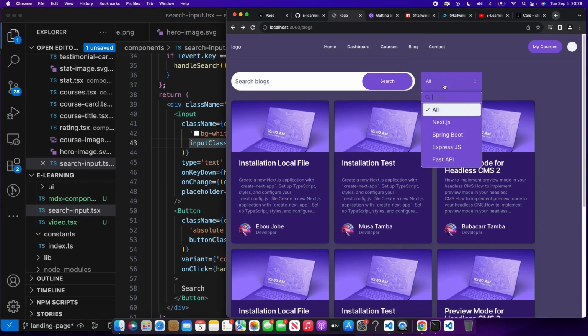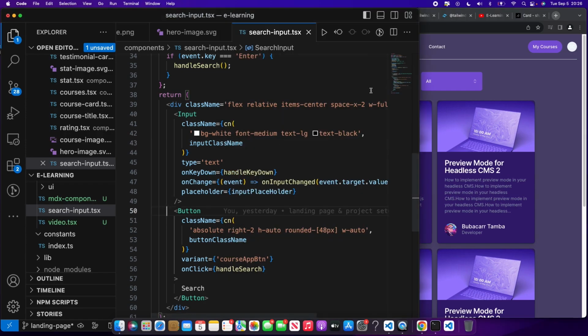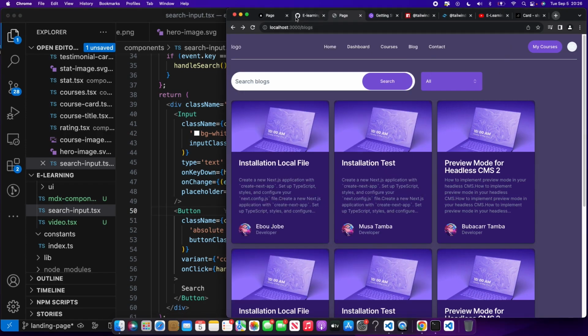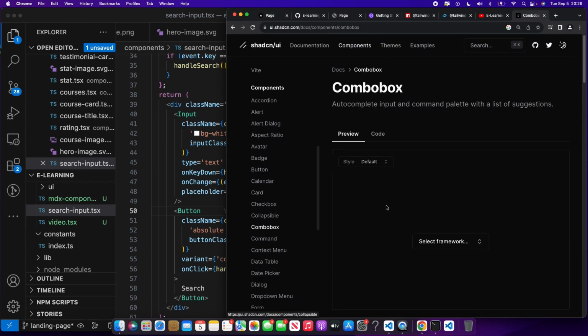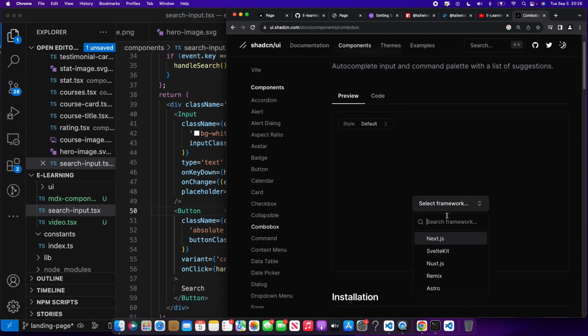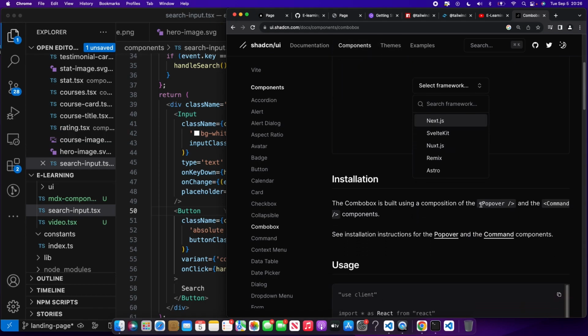The one that is missing is the combo box, so we will do the combo box. It's also coming from Shadcn. If we return to Shadcn, there is this combo box right here. In this case, it's frameworks that allow us to choose Next, SvelteKit, Astro. We have something similar, so we need to install this combo box. It's using popover, and it's also using command from Shadcn.